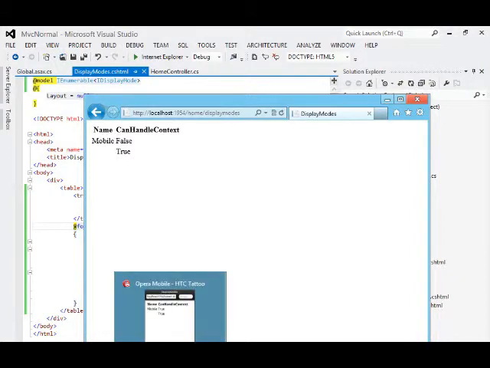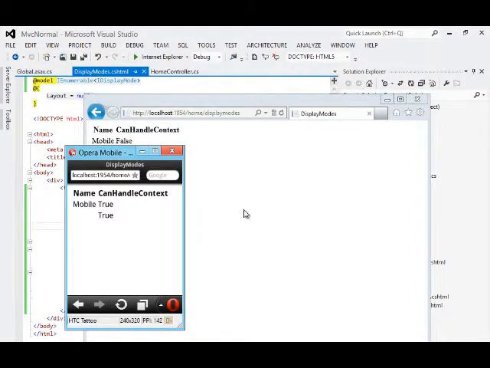If we hit that same URL with Opera Mobile, you can see that the mobile display mode returns true. It gets to handle that request. And again, that's the expected result because this is a mobile browser.